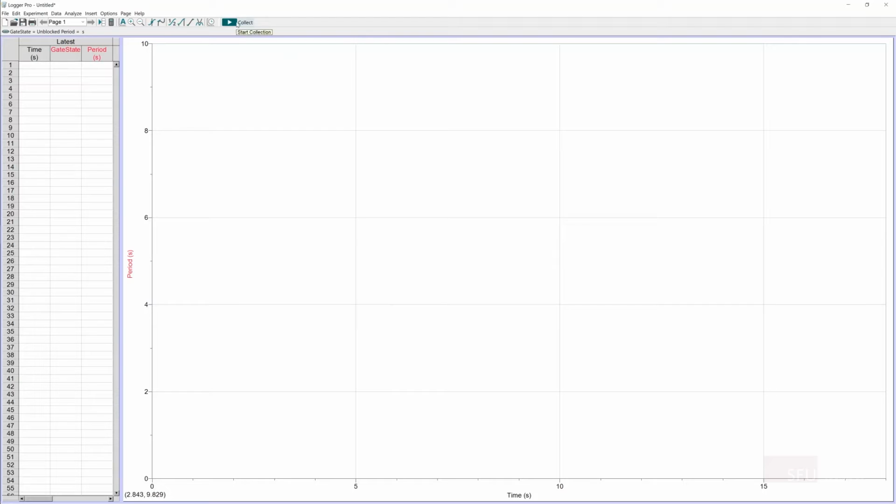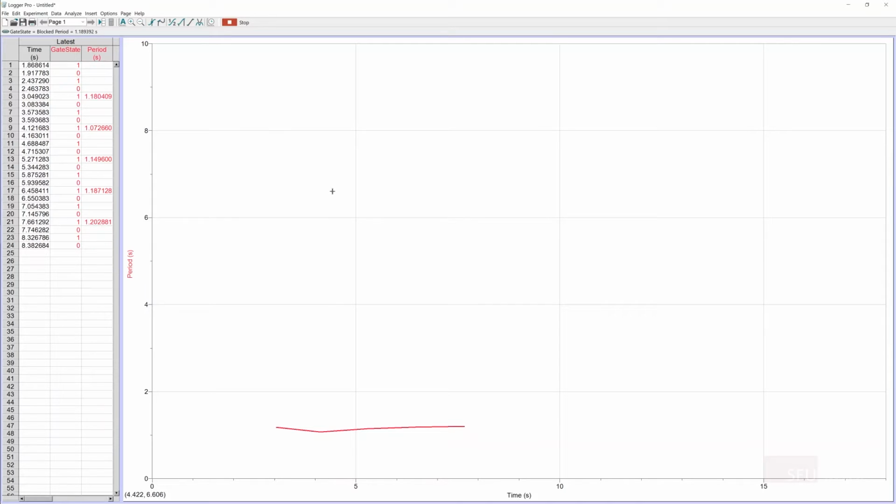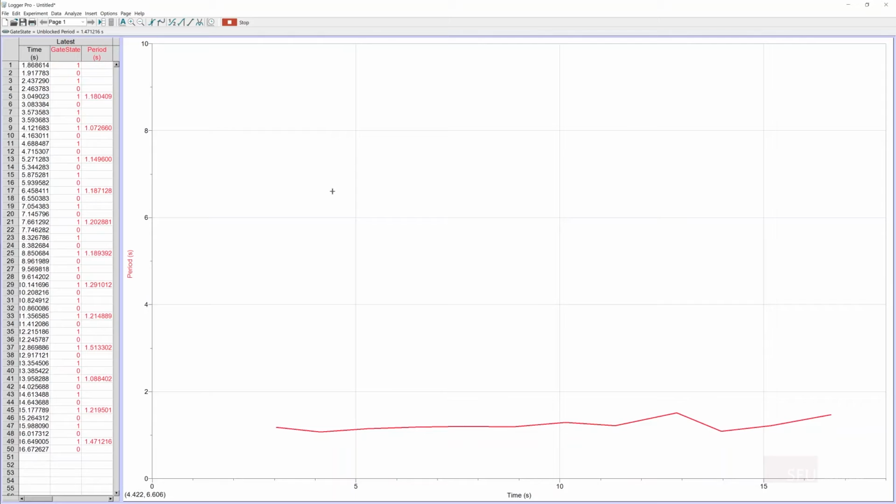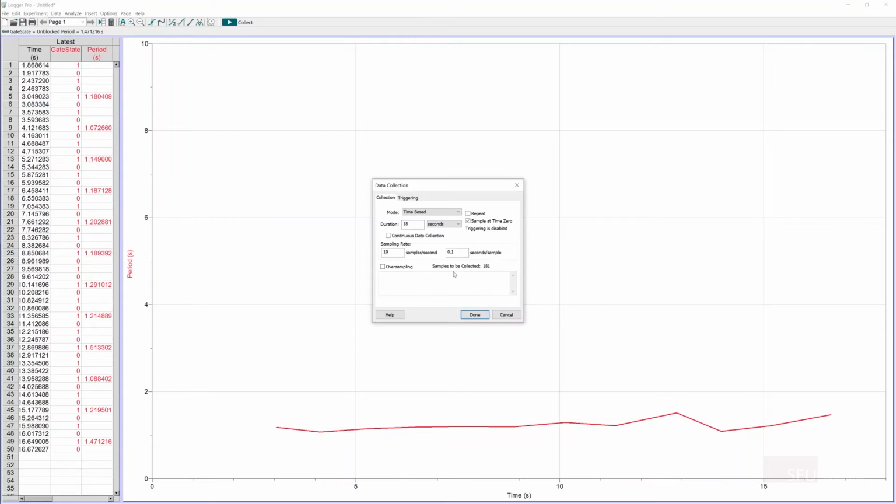From there, you can collect the data. And I'm going to quickly run my fingers through the photogate to have some data to collect. Now, it will only do this for a limited period of time, so if the default data collection period isn't long enough, then you can change it, and I'll quickly show you how. So go to Experiment, Data Collection, and then you can change the duration of the data collection.